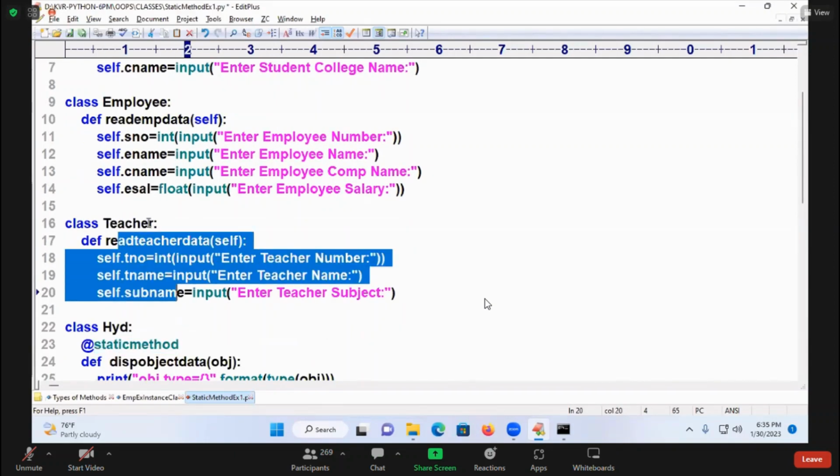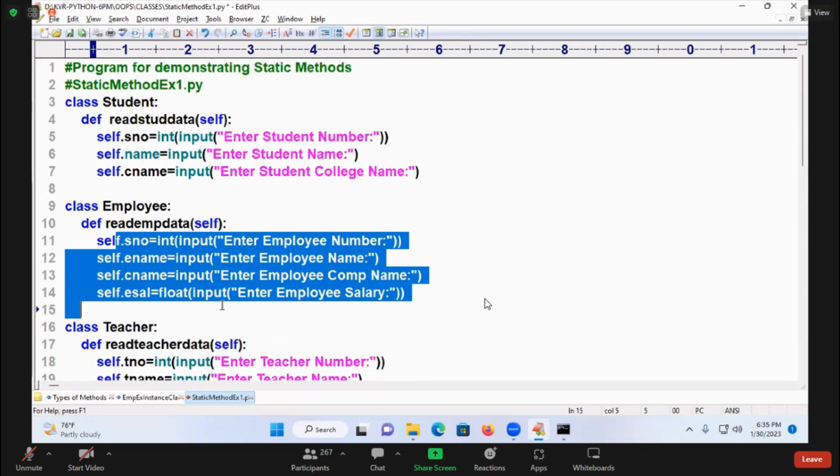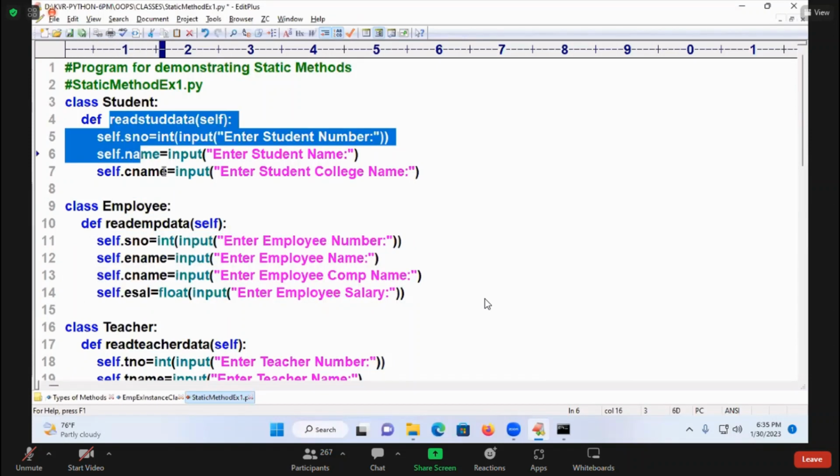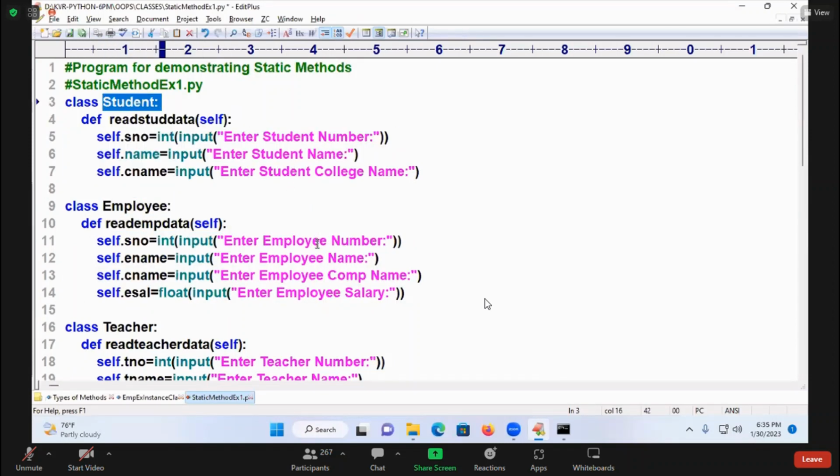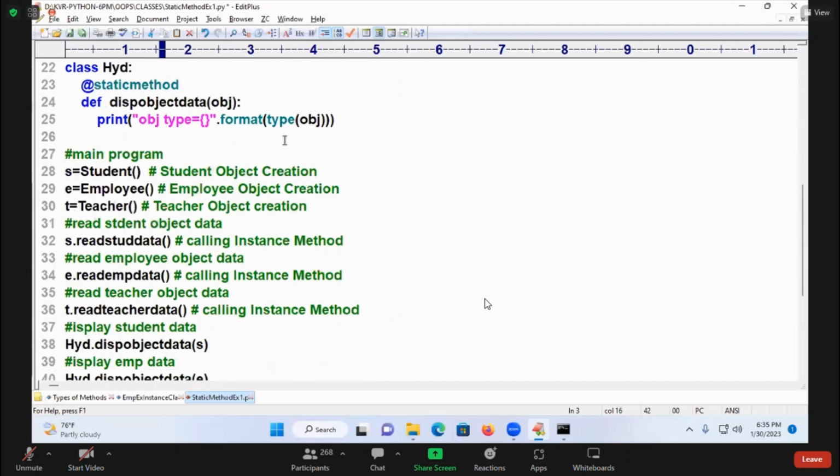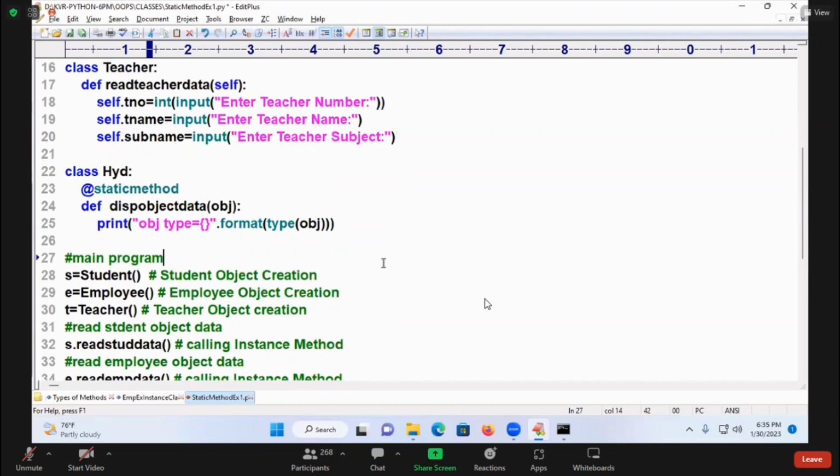Our instance method of the teacher class can do teacher operations. Instance method of this is called employee. Instance method of this is called what? Student. But this display object data can do what? Any object data can be displayed. It is known as which function? Universal operations can be done. Common operations can be done. Specific operations can be done. Three types of methods: instance methods, object level, specific; class level methods, common operations on the objects of the same class.